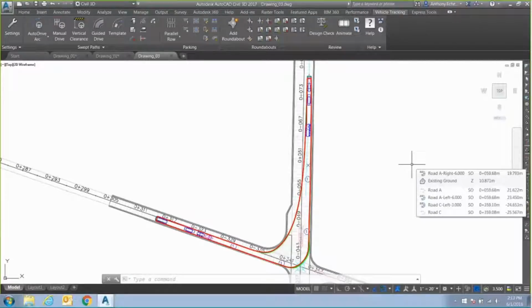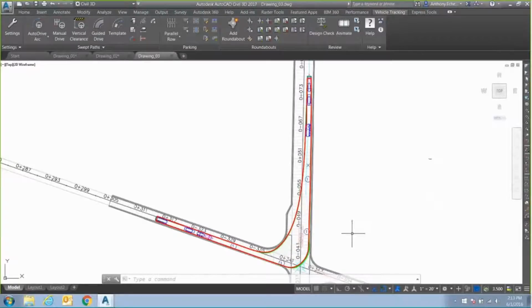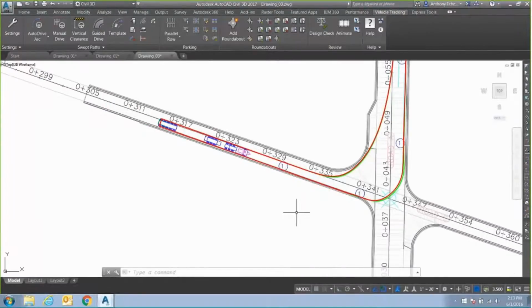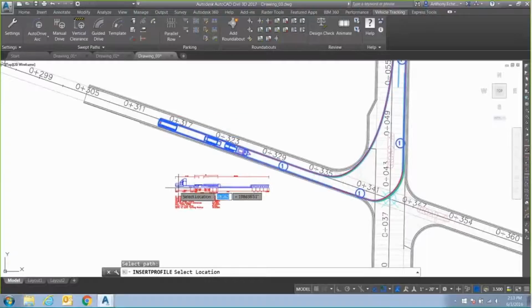In this example, we see a Civil 3D corridor model. We want to see if our large vehicle can maneuver through the intersection successfully. We have a swept path that's already been created, and it seems like the horizontal solution is going to work. But we need to check out how it'll work vertically. So first things first, we're going to make a little profile of our vehicle just to see what we're working with.